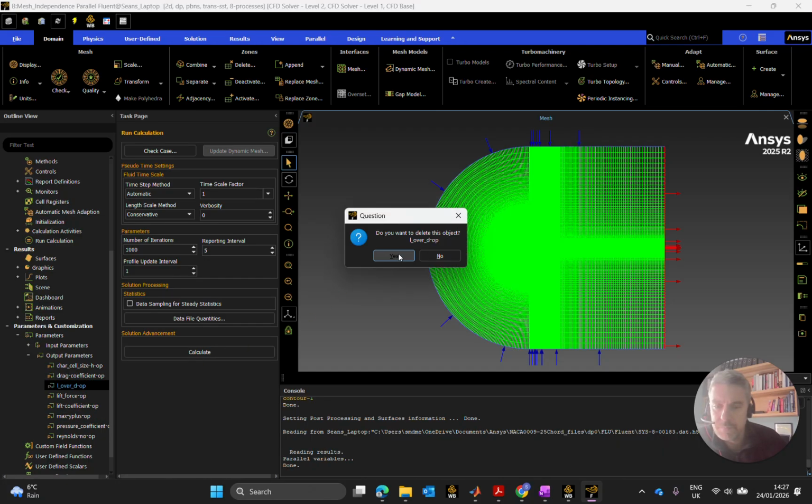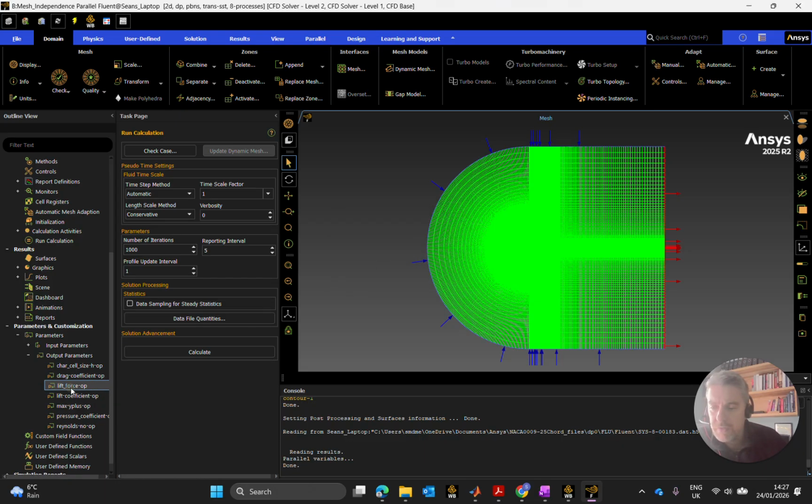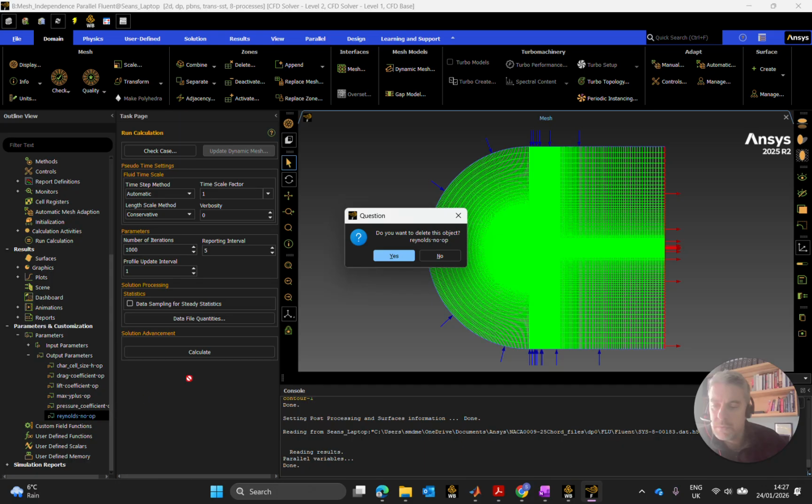Delete L over D. Lift force, taking the force out here as well. Delete. I'll keep the coefficient, I'll keep the Y plus. Pressure coefficient I'll keep, and I'll get rid of Reynolds number.